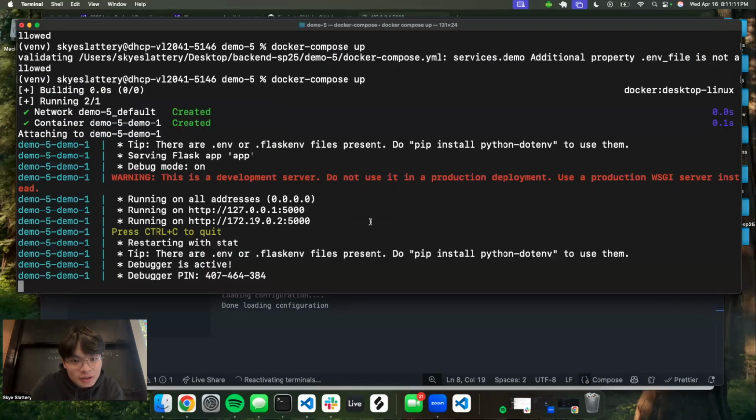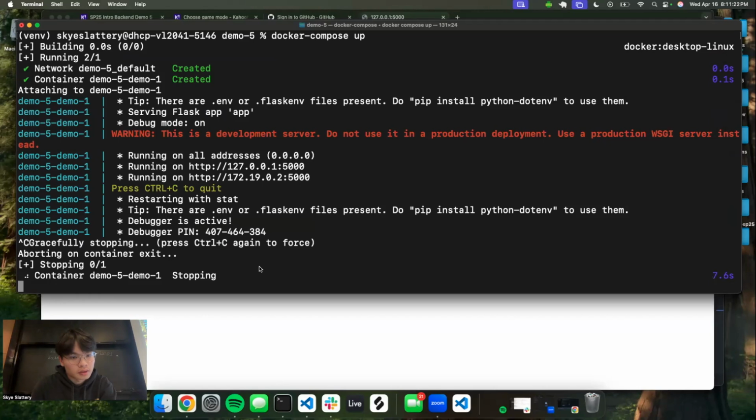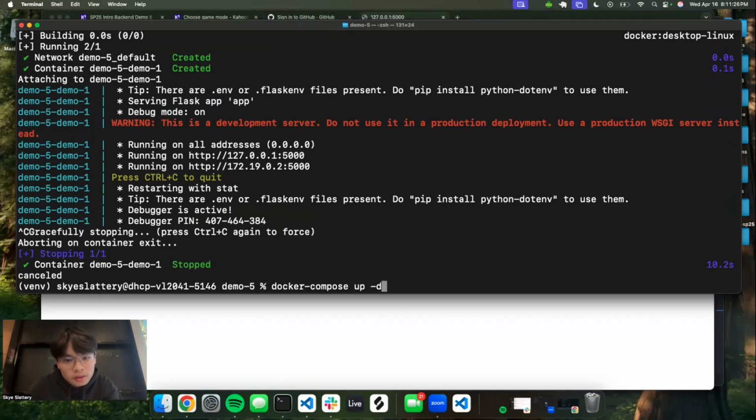Okay. So now it should work. Let's use the detached mode again, and let's see.